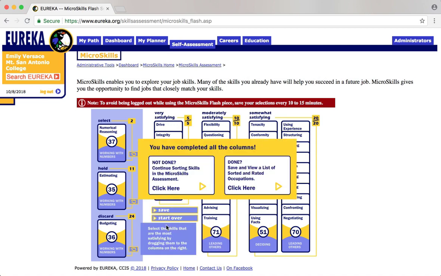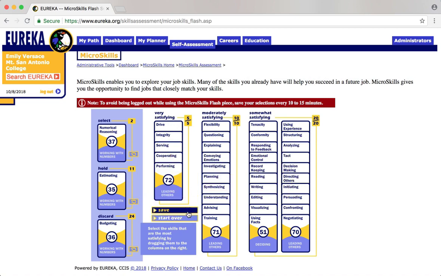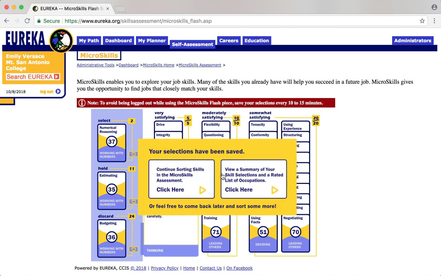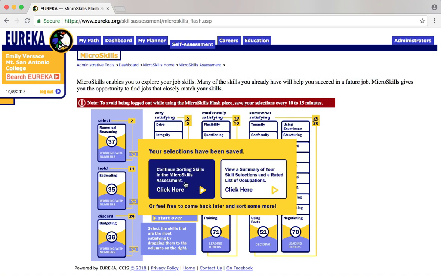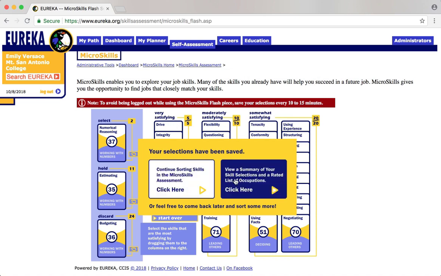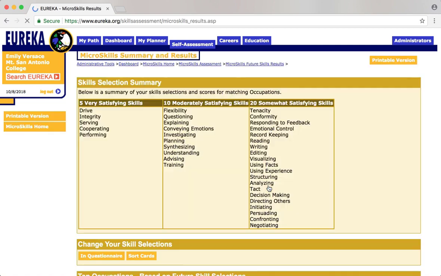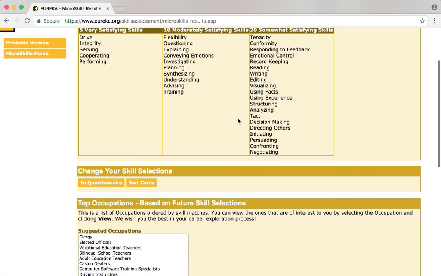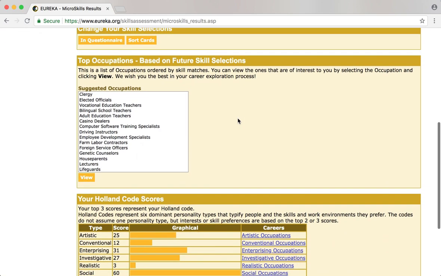Okay, so now I'm going to say that I'm totally done. And I'm going to hit the Save button. Then I'm going to click here. This one says Continue, but I'm done sorting. View a summary of your skill selections and a rated list of occupations. So click here. So here is my summary of what I personally picked to be satisfying.